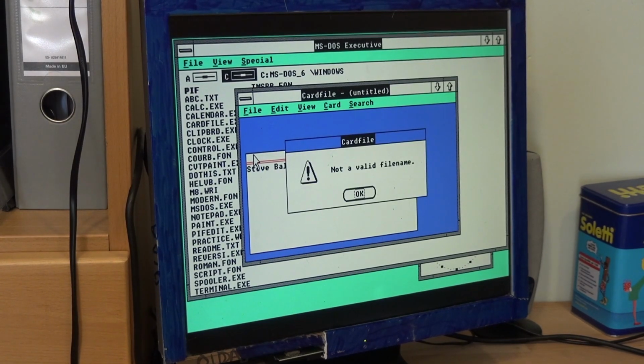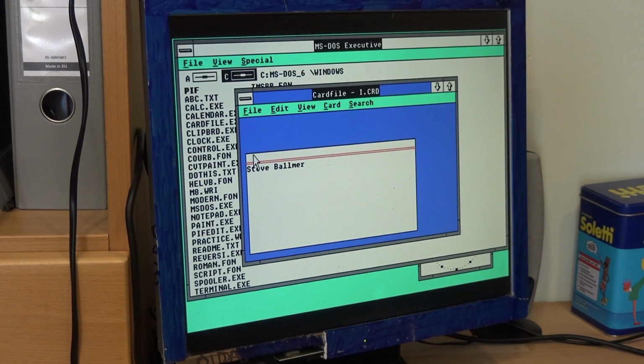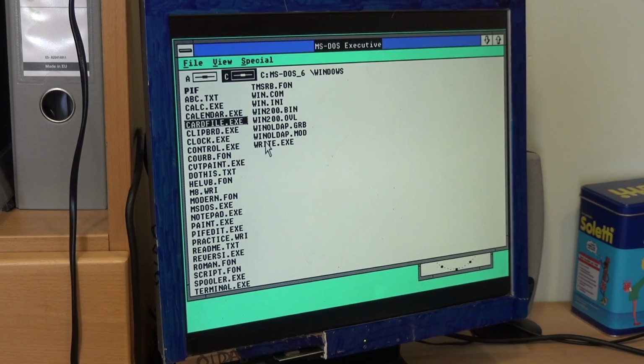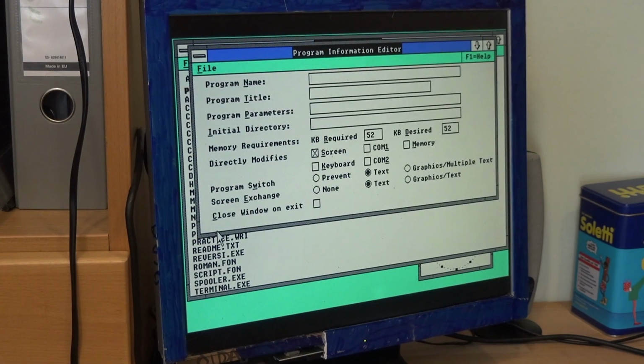No, it probably isn't. Why? Okay. Probably it's too long. Ah, that could be. You know, that it couldn't process everything, it's so long. What is Win 200? Okay. Binary. No. Okay, program information editor.